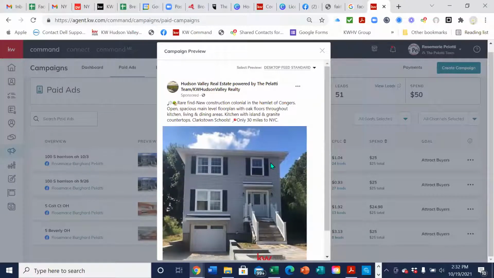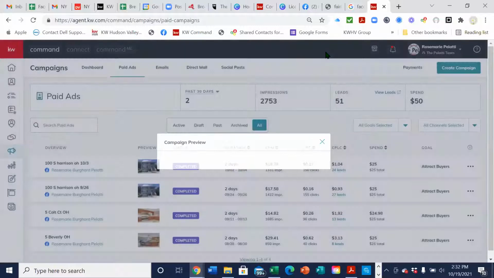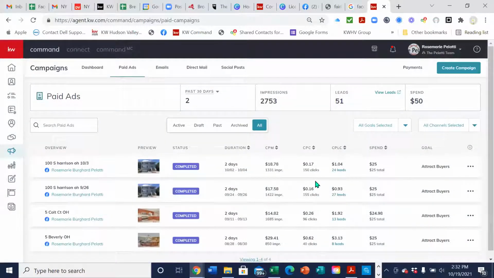Okay, so it looks just like a regular post, right? The only thing is this will not show up on your business page. What happens here is that you target what categories of people you would like to focus on, depending on where they live, and it's got to be like a radius around where they are, or their interests. So I ran this for 2 days. I spent $25 and I got 24 leads.